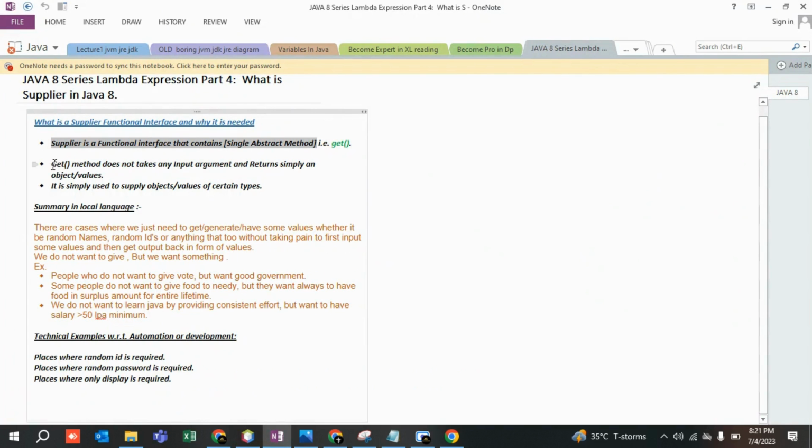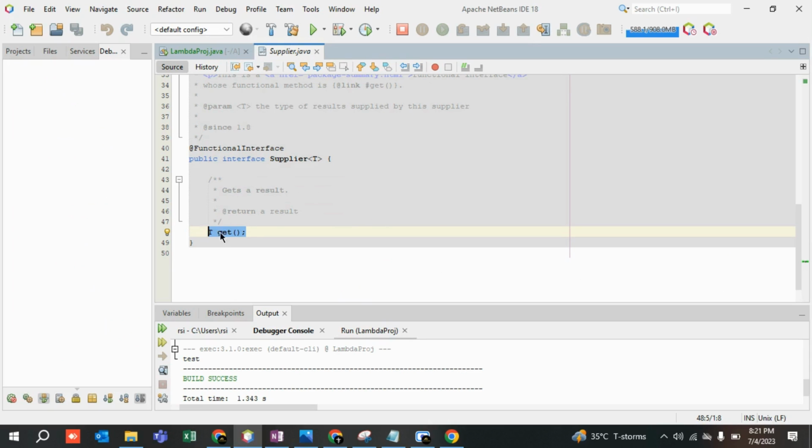And what is the specialty of the get method? It will not take any input from the user end, but it will keep on supplying some values. What those values are, what the objective of those values is, and why you need to keep on supplying them, I am going to discuss in this very lecture. But first try to understand the concept and the theoretical part, because if the image of the supplier is clear in your mind, you can build the logic.